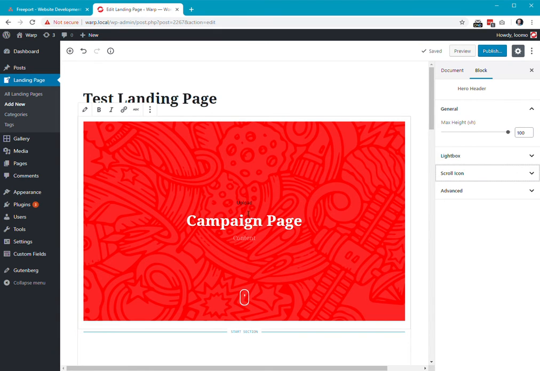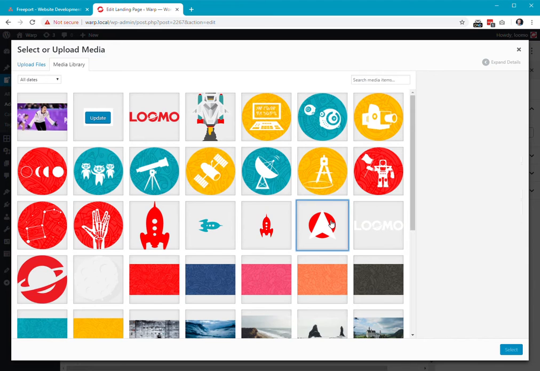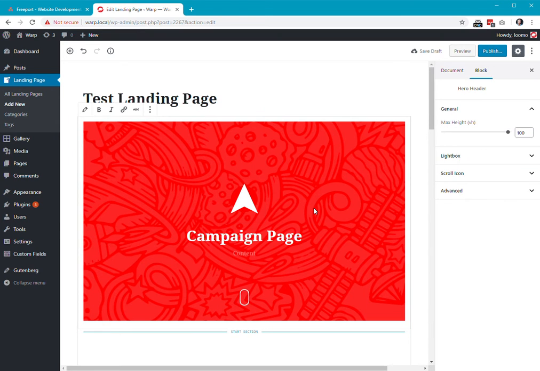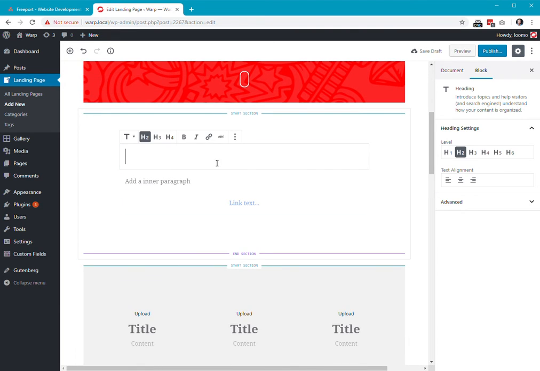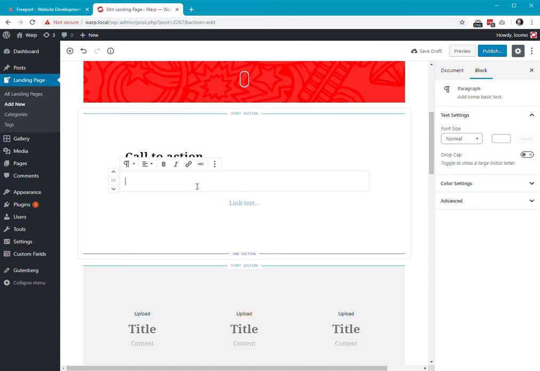So we've added a campaign page. Maybe we'll put a little logo here. There we go. Got a nice arrow there. And let's go to the next section too. So this is some sort of call to action. So call to action. And we'll put in some description here, just some Lorem Ipsum.